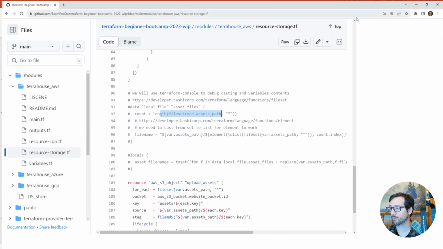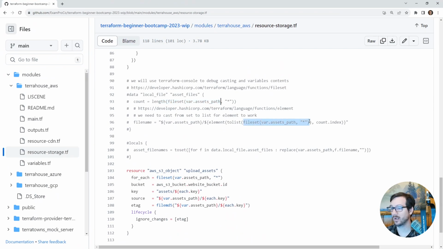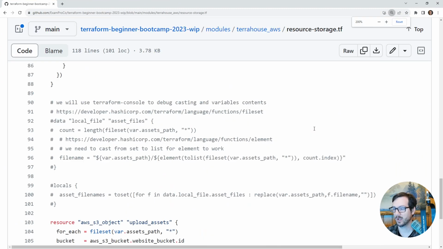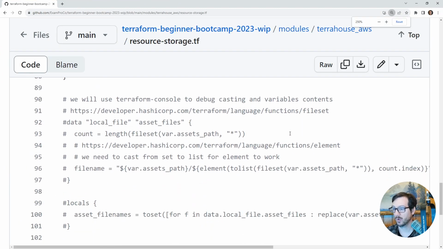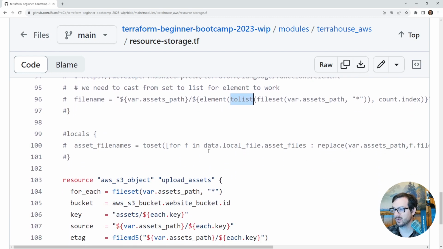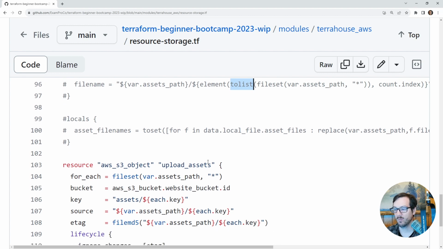When I was doing this, I had this file set, and this by the way is a mess, but I'll just open it up here and show you. Originally I was trying to use data and I was setting local files here for asset files. I said, okay, let's get a list of files. And this returned something. I can't remember what fileset returned, but it returned one of those complex types. And it said element only likes lists. So I went, okay, I'm gonna cast that over to list. And then when I ran into issues, it was down here and it wanted to cast it again.